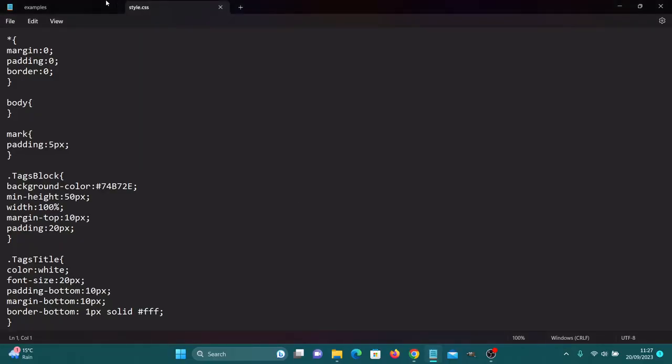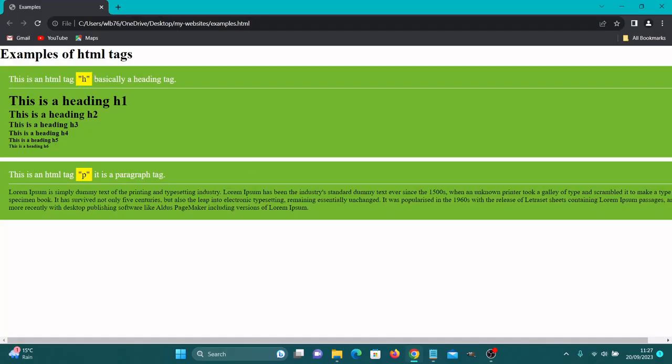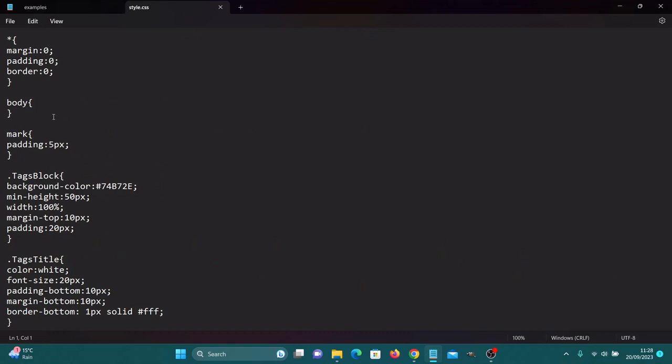If I go to the actual examples page, you can see it in action. Open bracket mark, close bracket, the text in the middle, and then we close the mark tag, and that produces this. But you can also give the mark tag some styles. I give it padding of 5 pixels just to give it a bit of space to breathe. Having space to breathe just matters.